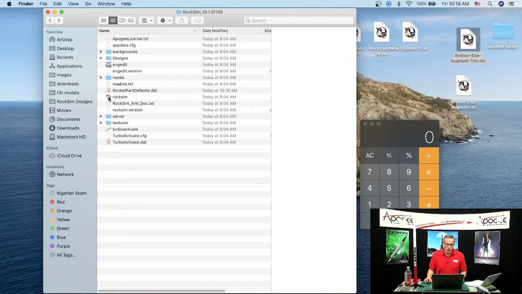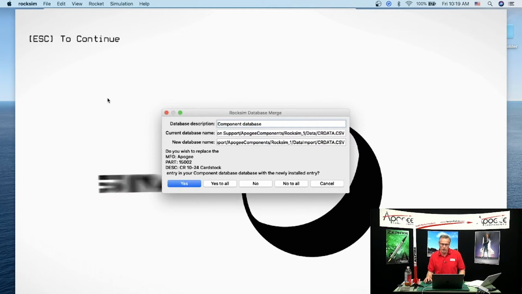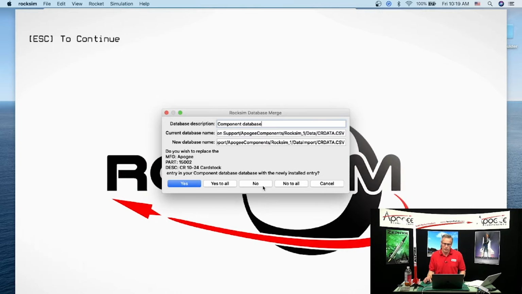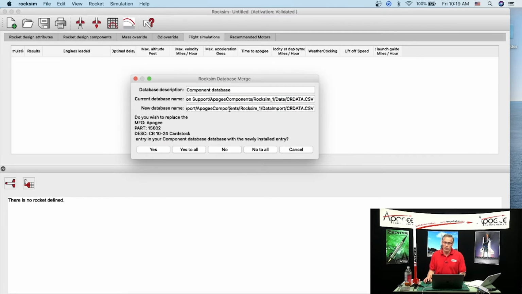And I know I have some files in that data import folder. And that's what this is right now. It's asking me to do a database merge. So it looked into that folder, and it's asking me, do I want to merge those files into my existing database? So what we recommend is that you just say yes to all. There's this button that says yes to all, just merge them automatically.